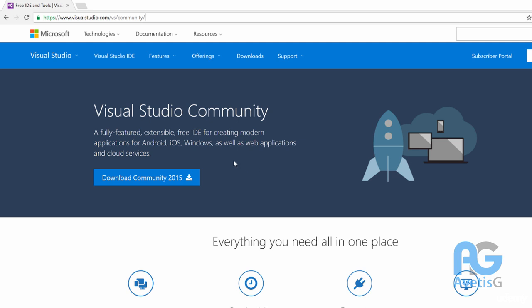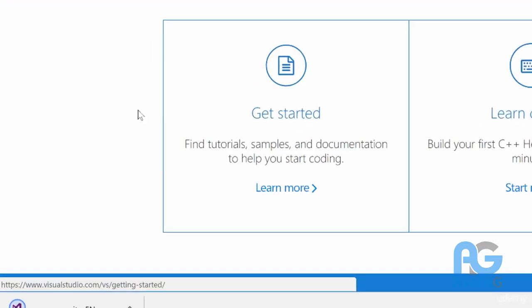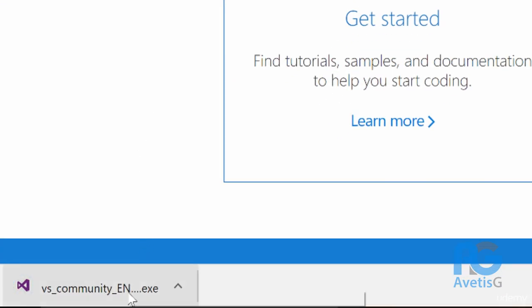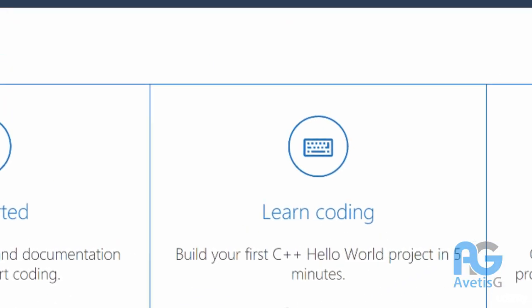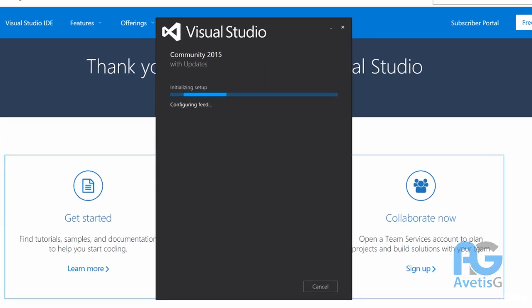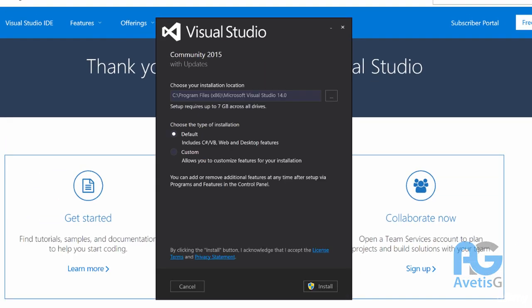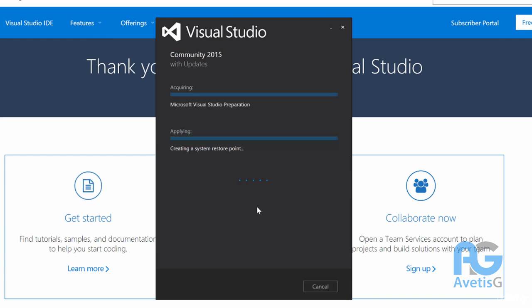So let's go ahead and click Download Community 2015. And then let's click on the exe. Wait for it until it opens up and initializes for the setup. Then leave it on the default option and click install. What I will do is pause the video until the installation is complete, and then we will go from there.